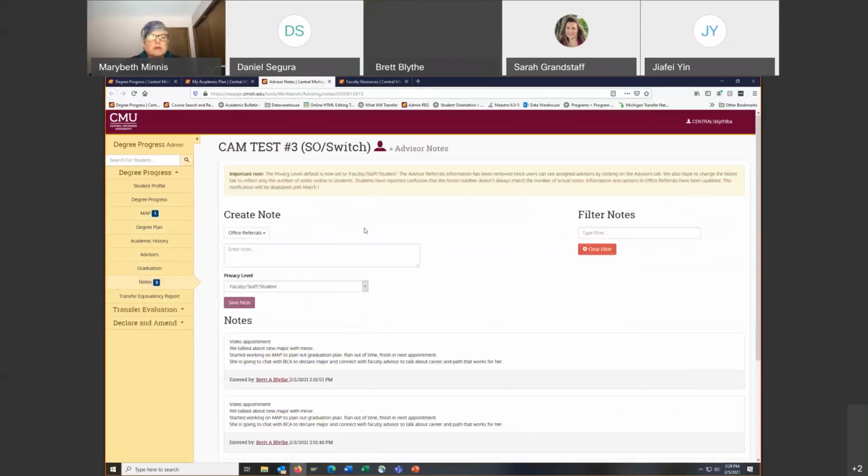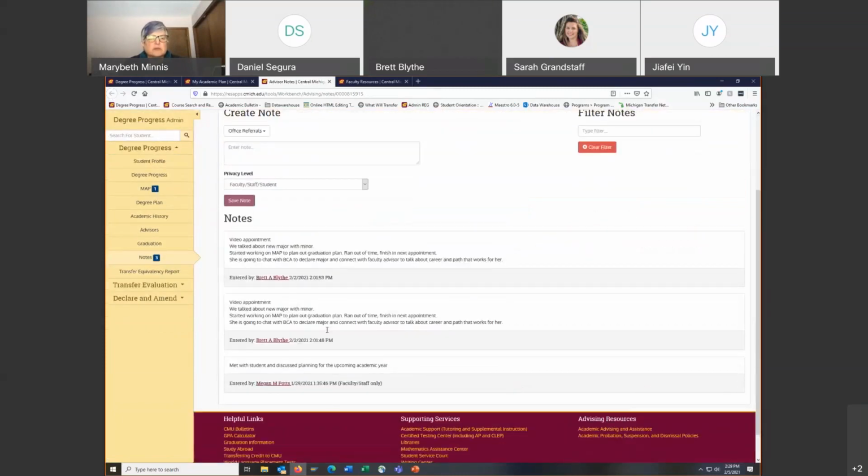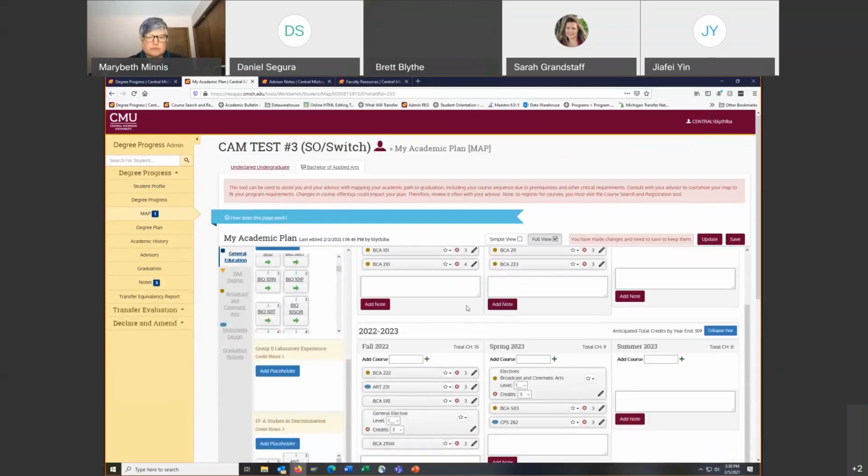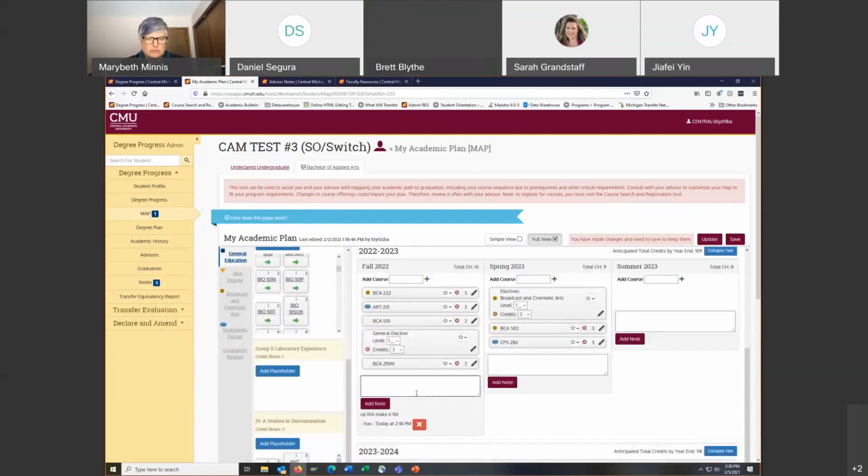Okay. So you can scroll down and see all the different times. So Megan entered a note on January 29th at 1:35, and she said she met with a student and discussed planning of upcoming academic year. So let's talk just quickly about the difference between notes in MAP and notes here. A note in MAP is very specific information about that specific semester for the classes they're taking there, right? So this is fall only, make that class a WY, you know what I'm saying?